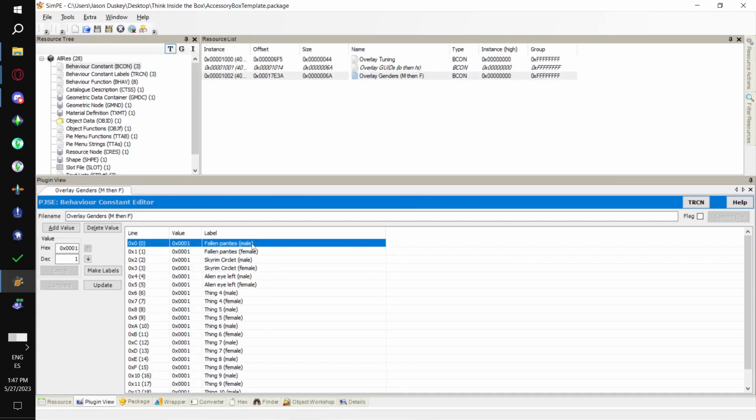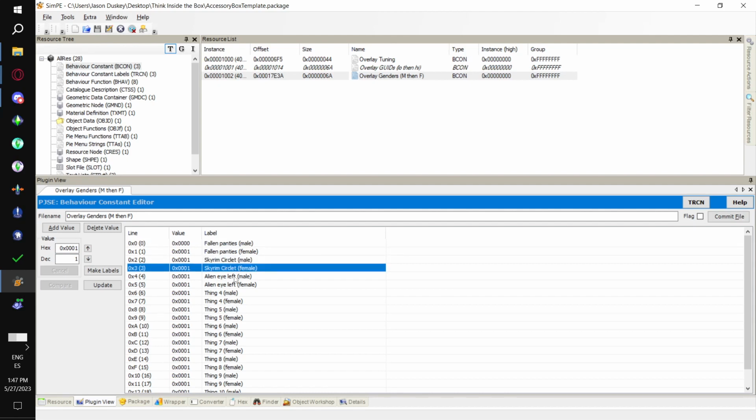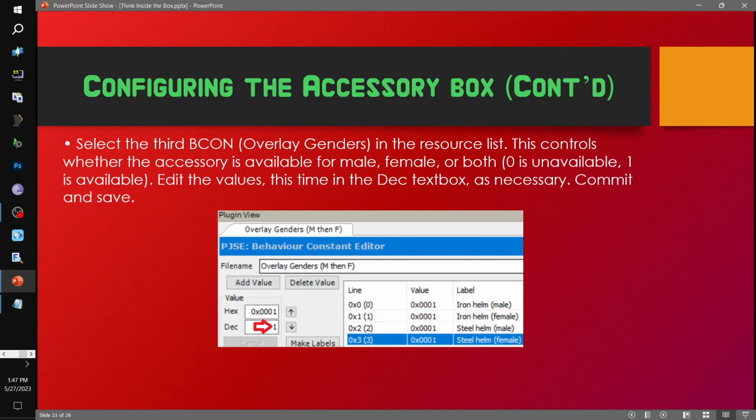For example, we know that Julie's panties are female only, so we don't need this to be available for male Sims. So we're just going to change that to 0. This is available for both genders, and this is available for both genders, so we're just going to leave those the way that they are.